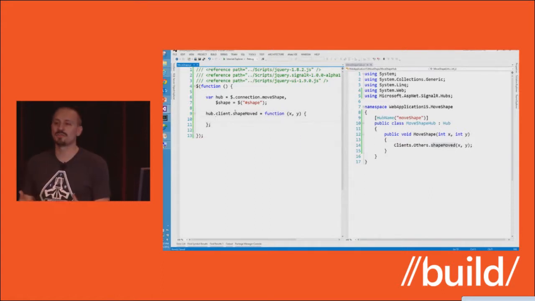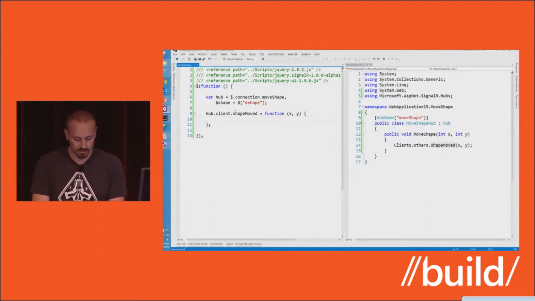And then inside this function, I want to go ahead and move that shape on the screen. So I'm going to say shape.css, and I'm going to change that to move the thing around the screen using left and top. So I'm going to say left is equal to x, and top is equal to y. So that's going to work.